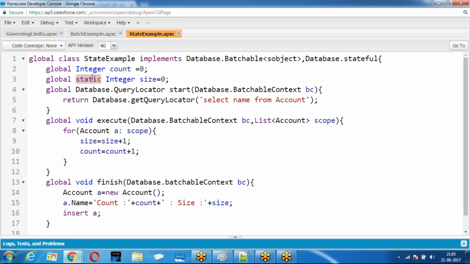So what should you do? In the first batch, whatever records are there, you take them and add them to a list. Second batch, add them to the list. Third batch, add them to the list. Fourth batch, add them to the list. That means the data should be transferred from one execute to another execute. Then only I get the final list of records which are owned by me. That's the reason I'm going for what? Stateful. Again I repeat, BatchApex.